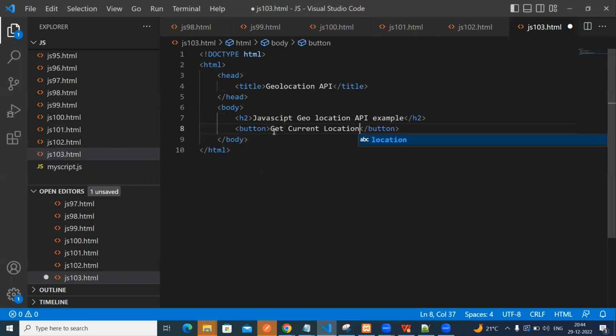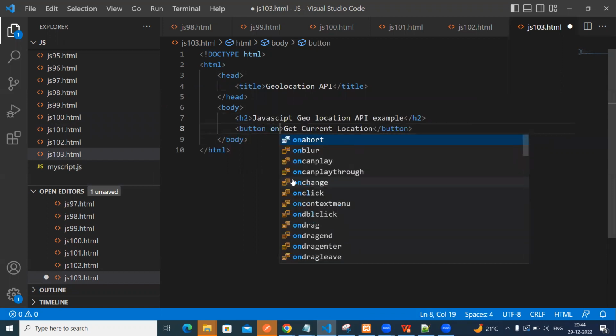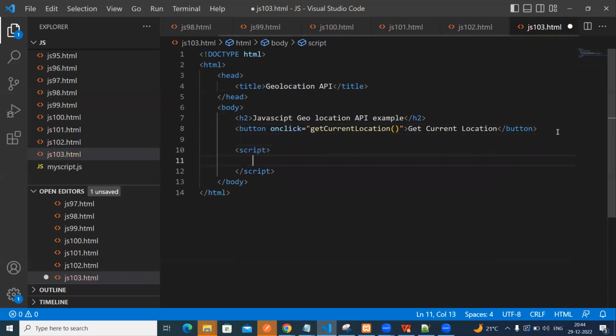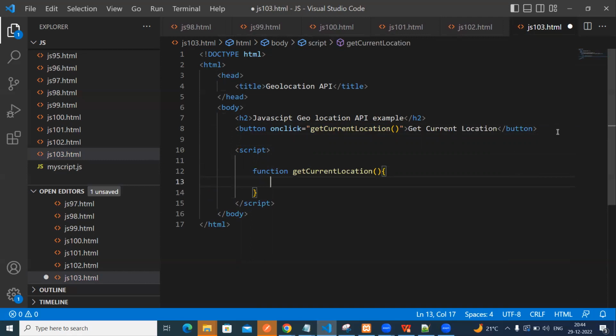Okay. So I'm calling one JavaScript function here. On click, get current location. It's a function. Okay. Now inside the script I'm creating the function getCurrentLocation. Okay. Calling this function.